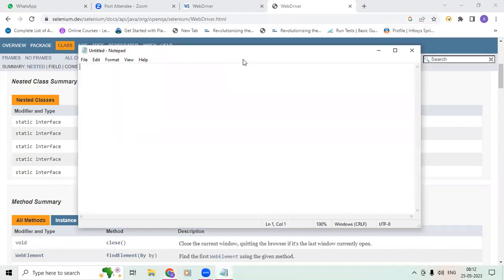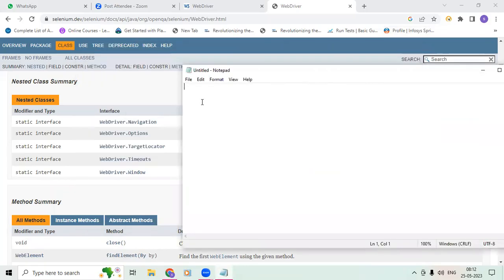So we have different interfaces. In the WebDriver interface, we have a nested interface. Once we create the WebDriver interface, inside it we also have a few interfaces. That is nothing but nested interface. We can say nested interface means an interface which is present within another interface.